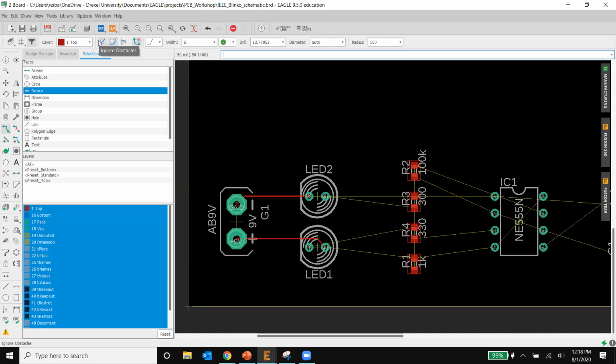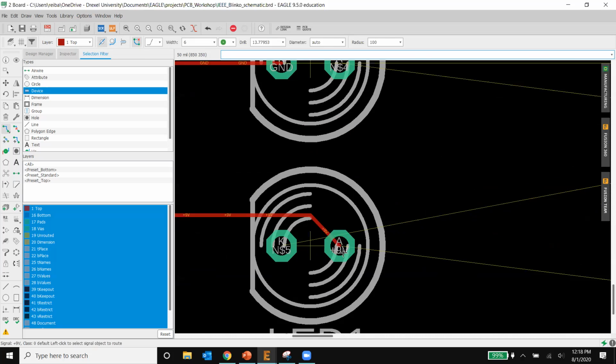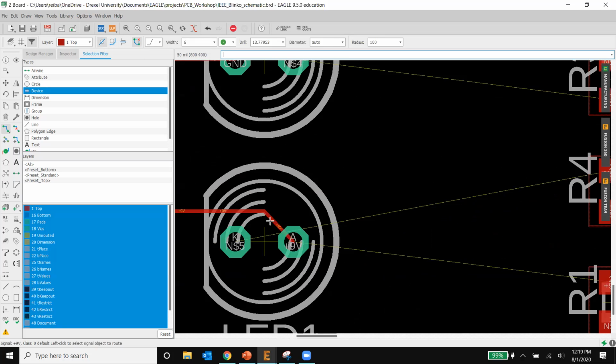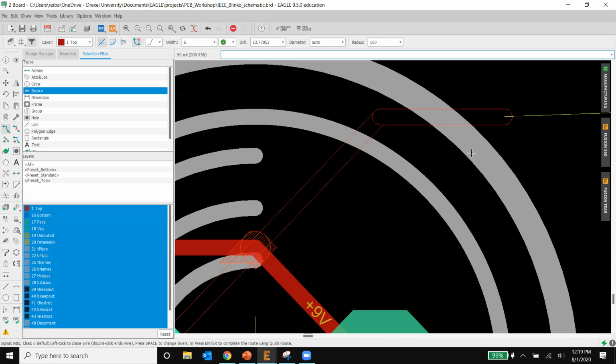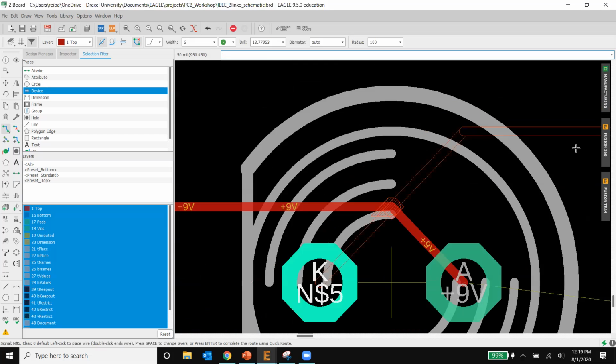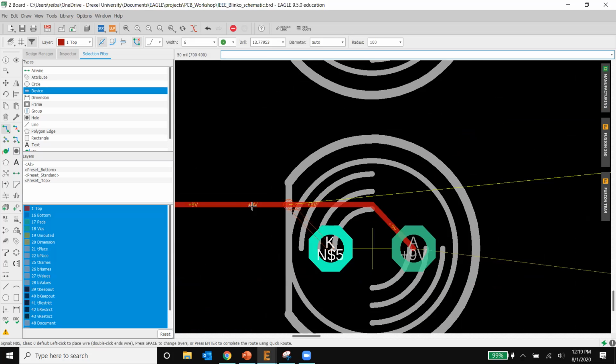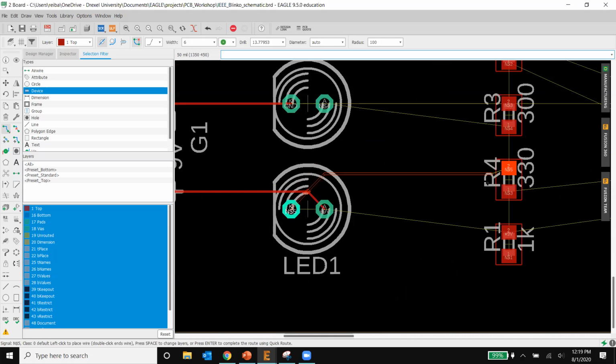Now let me select this ignore obstacles. Now it says plus 9 volt here, right? Do you see the signal? Now if I do this, it's going to connect here, but if you notice this red lined part here, that's EAGLE telling you in real time that this is going to cause you thermal issues. Or basically, this is going to mean you're going to do a short circuit here somehow. So probably it's not the best idea to use that.